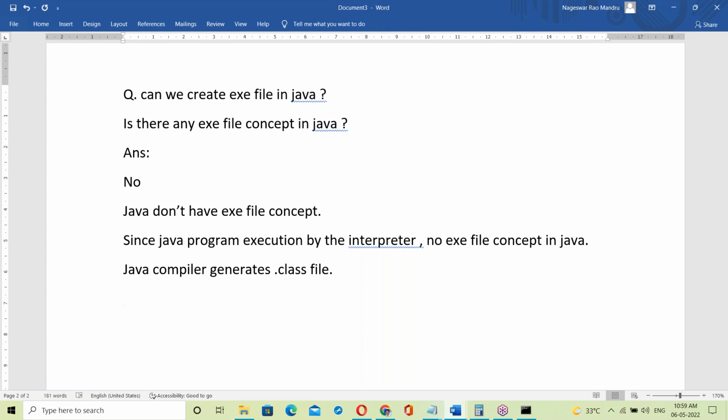But the Java compiler won't generate an exe file. The Java compiler generates a .class file, which is a bytecode file. See, the .class file is not an exe file. Exe file is different, and the .class file is different here.